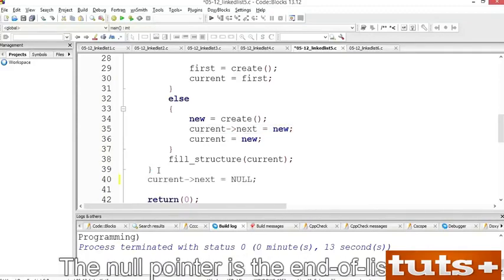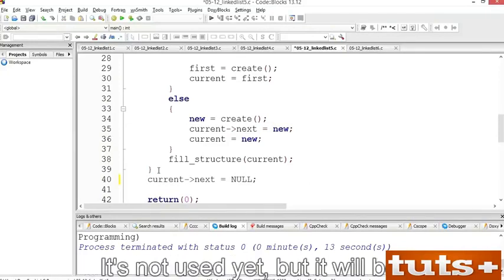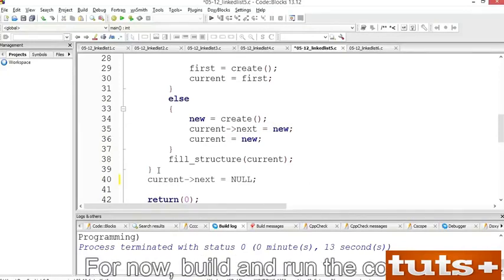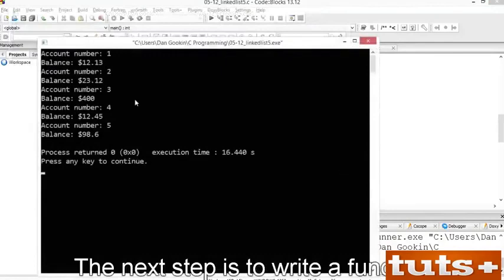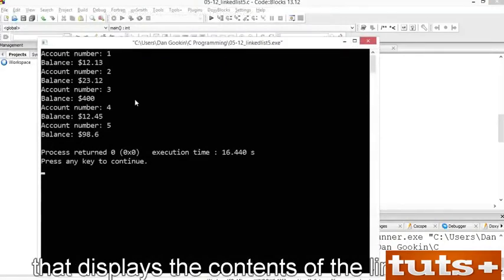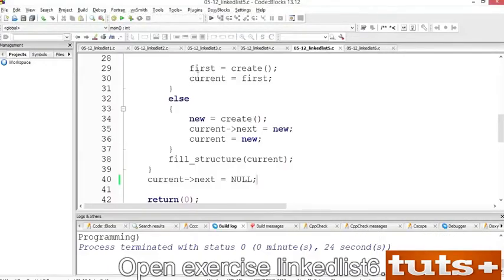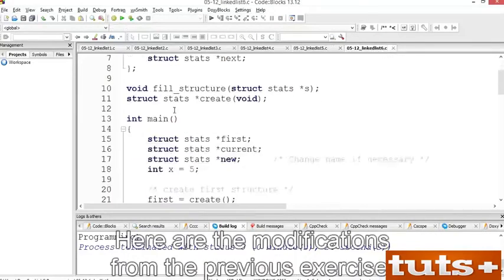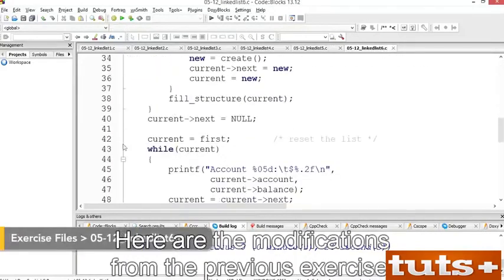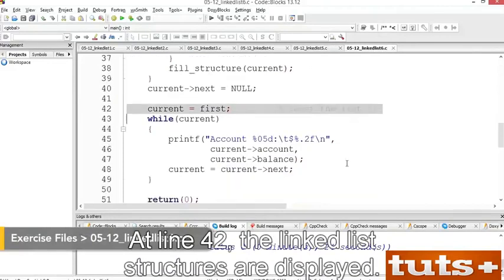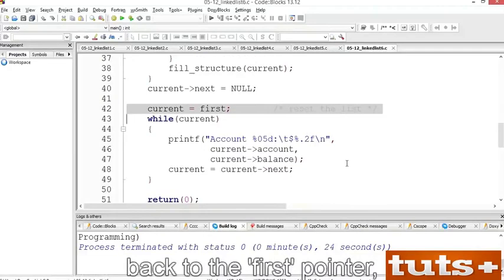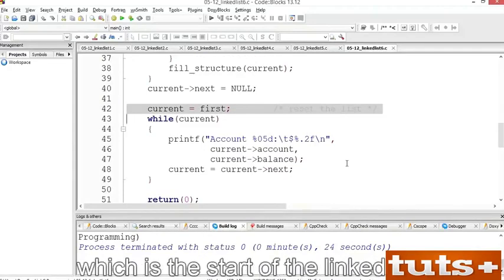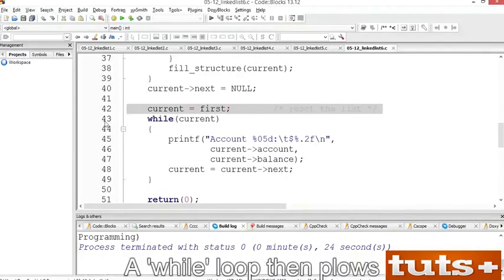The next step is to write a function that displays the contents of the linked list. Open exercise linked list 6. Here are the modifications from the previous exercise. At line 42, the linked list structures are displayed. This starts by setting the current pointer back to the first pointer, which is the start of the linked list. A while loop then plows through each structure in the list, displaying the information. The loop's condition is the current pointer, which means the loop will repeat until that pointer's value is null.